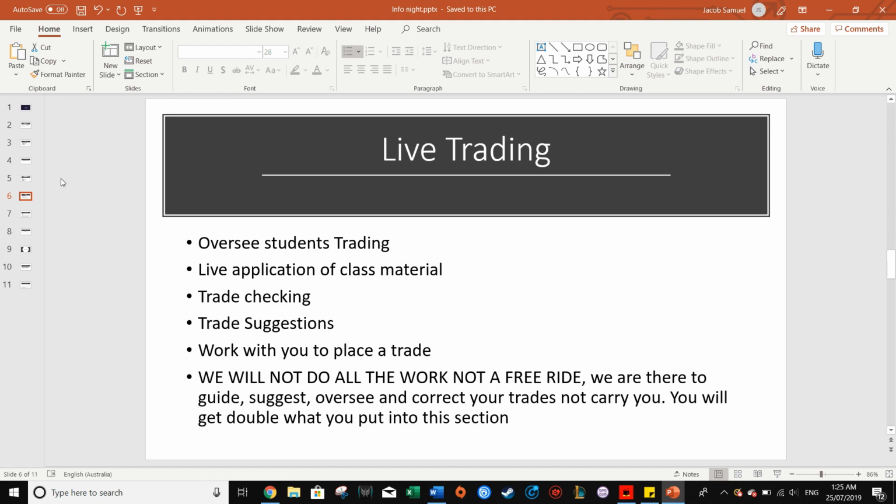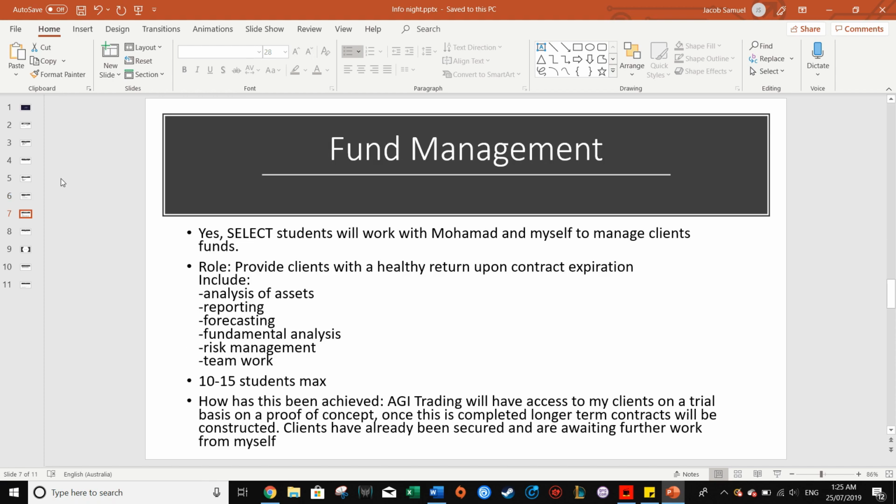So the fund management is probably the most exciting thing that's going to be coming to AGI. As I said, I've gone to some of my contacts that have expressed interest in giving me some funds in the past, and they pretty much said to me, yes, we want to be on board with this. We want to be able to give not only you, but students the opportunity to start to make money. And that's exactly what we're going to be doing.